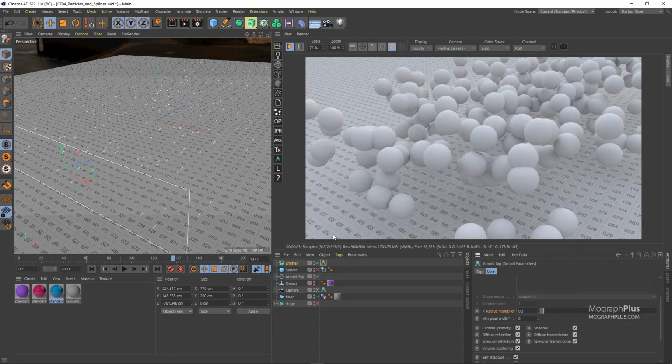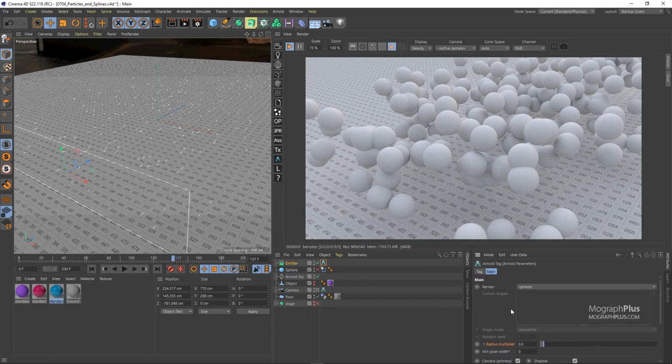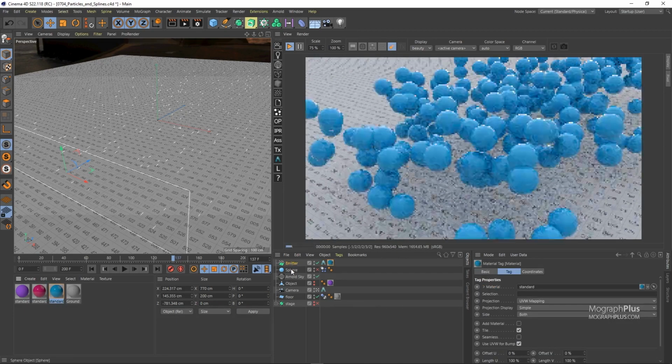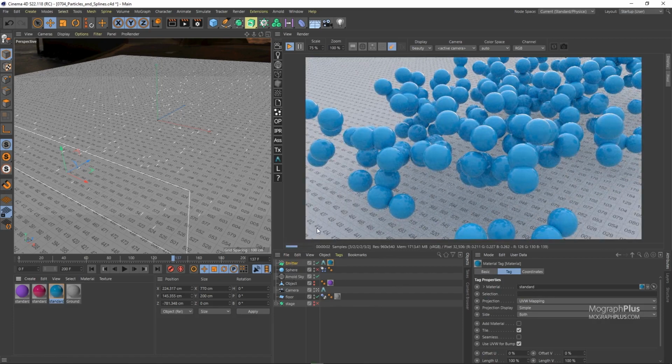The first option is render as. At the moment it is set to spheres, so we get our particles as spheres in the render. Just to see these particles a bit better, let's apply this blue standard surface shader to the emitter object. And there we go. Let's get back to the tag.